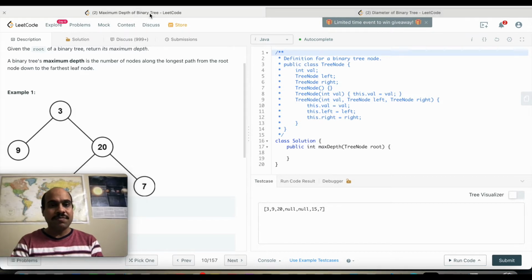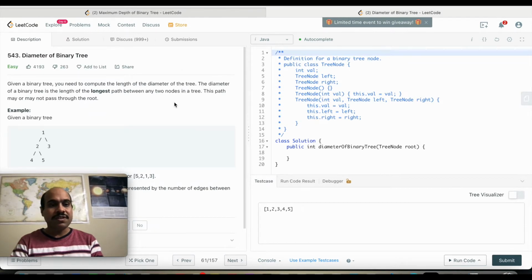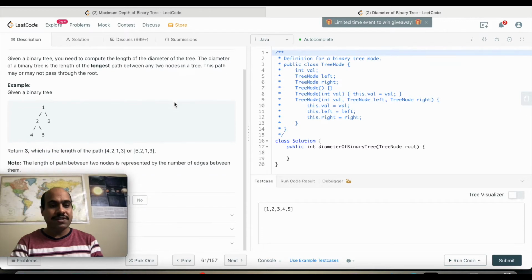So the first problem we'll be seeing will be finding the maximum depth of a binary tree. It seems simple, and I have chosen a simple question because I want to show you what you need to know, so that you can use that knowledge for other problems. So in this problem we'll find the maximum depth of a binary tree, and the second problem we will do is where we need to find the diameter of a binary tree.